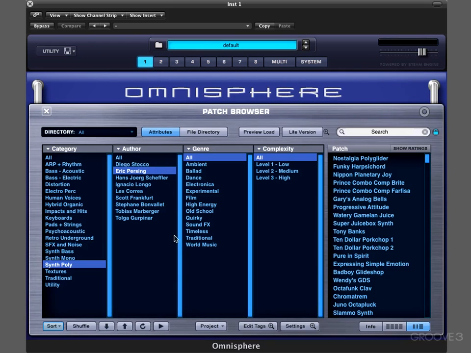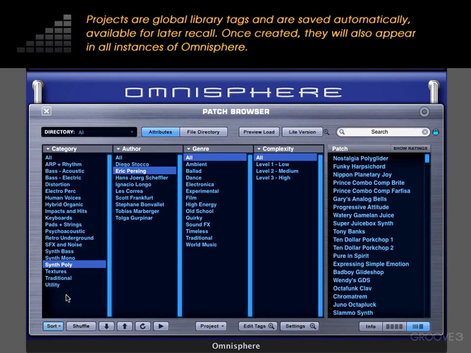Now, getting back to the browser, I want to talk about another way of organizing how we navigate and manage our patches, and that's got to do with the project function over here. Now, put simply, creating a project is a way of creating a custom category here that you can create your own hierarchy for and have your own sound stored in.